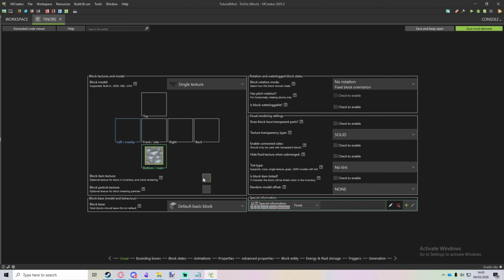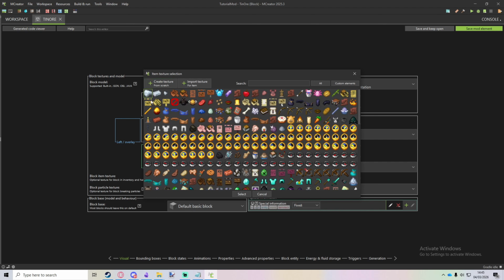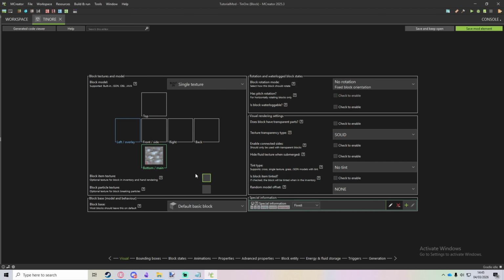So that's if you want a different texture for your block when it's in your hand. Or you can just stick with this one, leave that blank, and it will just use this standard texture just here, which is what we're going to go ahead and do. And then you've got block particle texture if you want particles when it breaks. But we don't need that, it's an ore. Most ores don't have that, so we're going to leave that blank.